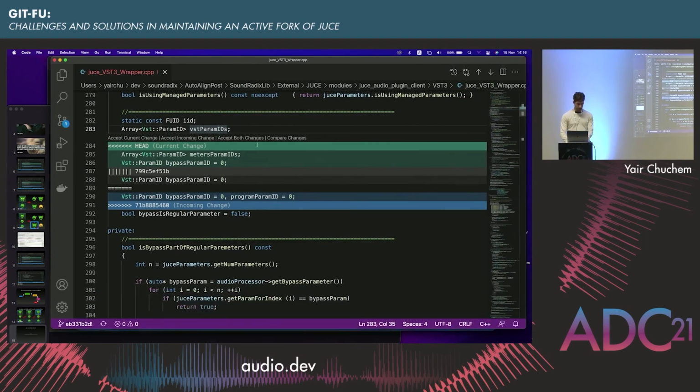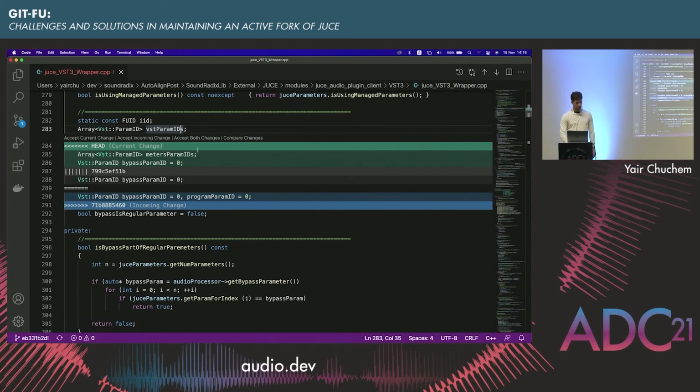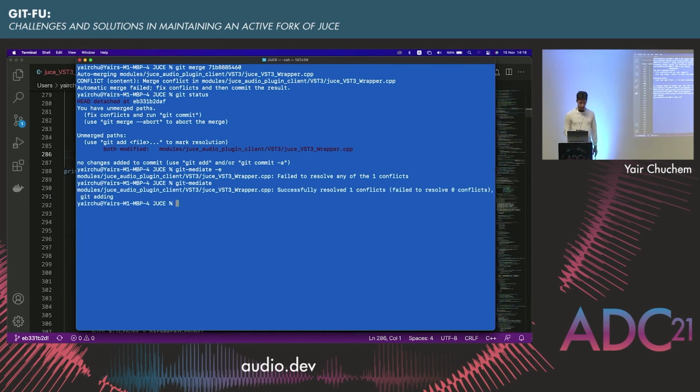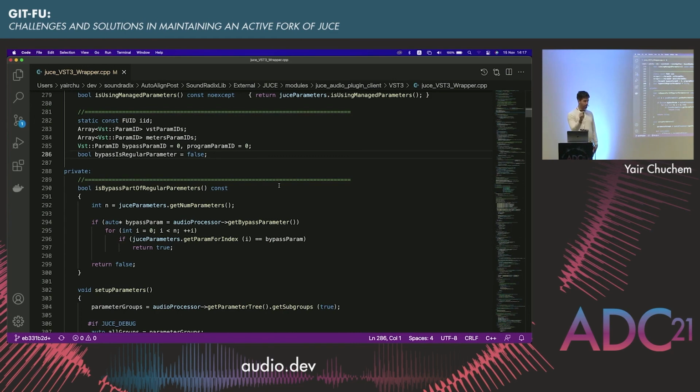What is one of the changes that we see? You said before, program ID was added. So I go and add it both here and here, and I save the file. Now I run git-mediate. It says successfully resolved one conflict. Git adding. It replaced the conflict because it saw that the middle and the bottom were the same. The assumption was that I'm using this method, so it means I applied the change on the top. It saw that there are no more conflicts remaining. This is basically what it does.